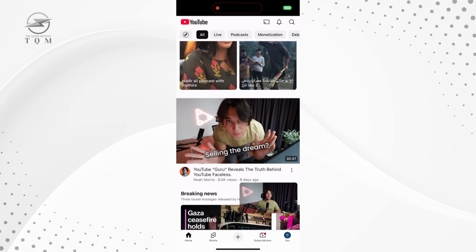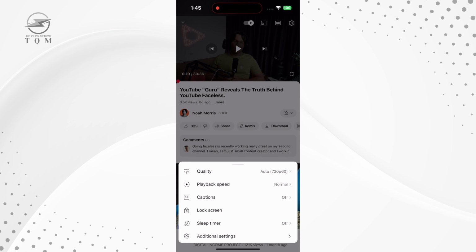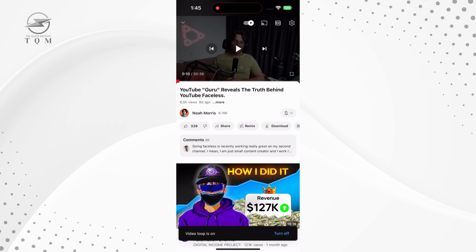Next, click on the video player and head to the top right corner, where you'll find a gear settings icon. Click on it, then scroll down and tap on additional settings. Look for the option that says loop video and toggle it on. Once activated, your video will loop.